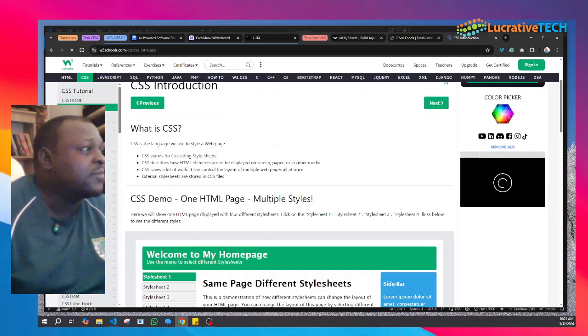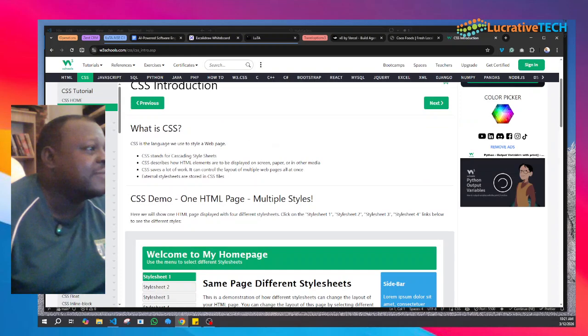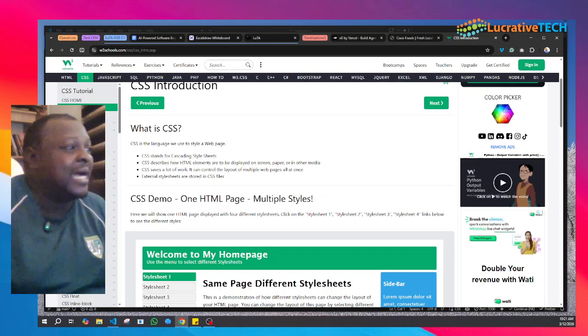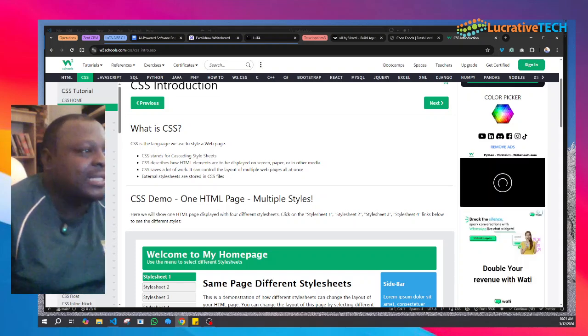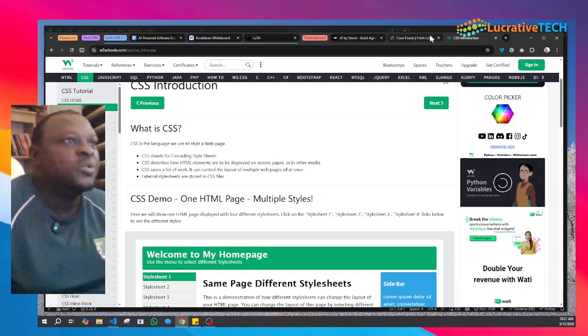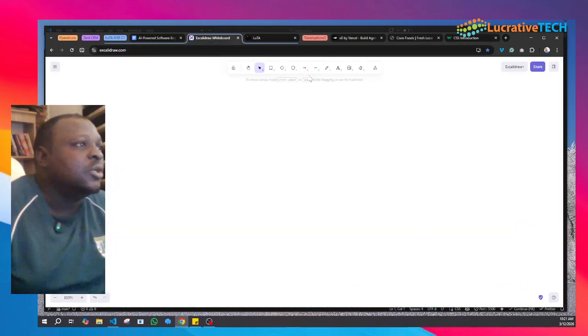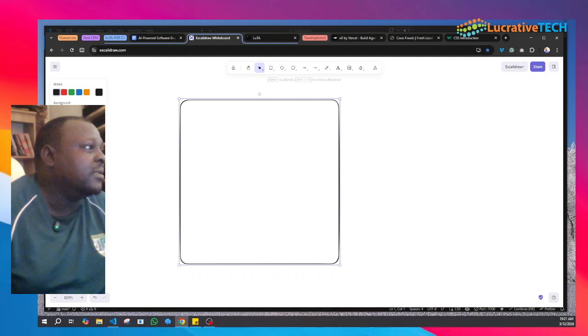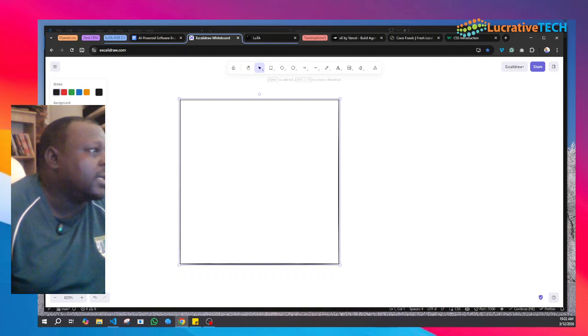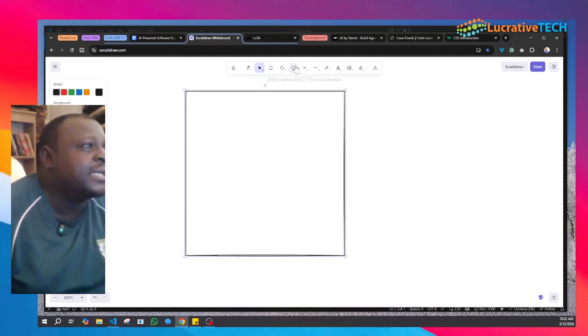So this says, what is CSS? CSS stands for cascading style sheet. CSS describes how HTML elements are to be displayed on the screen, paper, or in other media. So think of CSS like this. You have built the carcass of your house, and let's do it like this. When you build your house, you have built the frame. I don't want this. I want a box. I want sharp edges. Yes. You have built the carcass of your house.